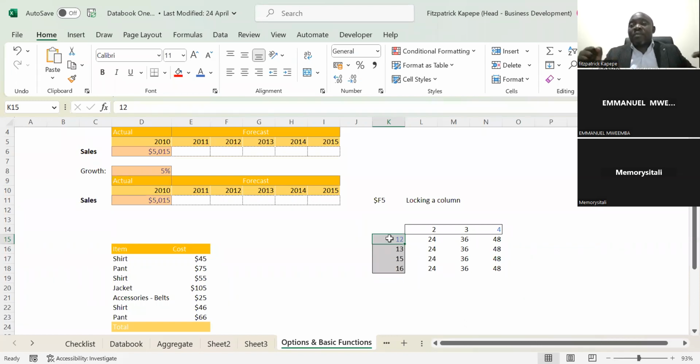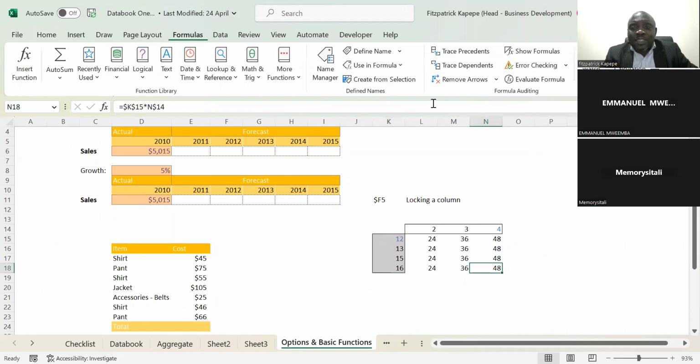It's like getting a boat just by the river shore and you tie it to maybe a tree or something like that. So if I come here and press precedence, you'll see that you hit there and there. This is what it is doing. So those dollar signs, they are not just there for fashion. They're important in anchoring or locking your intended cells.